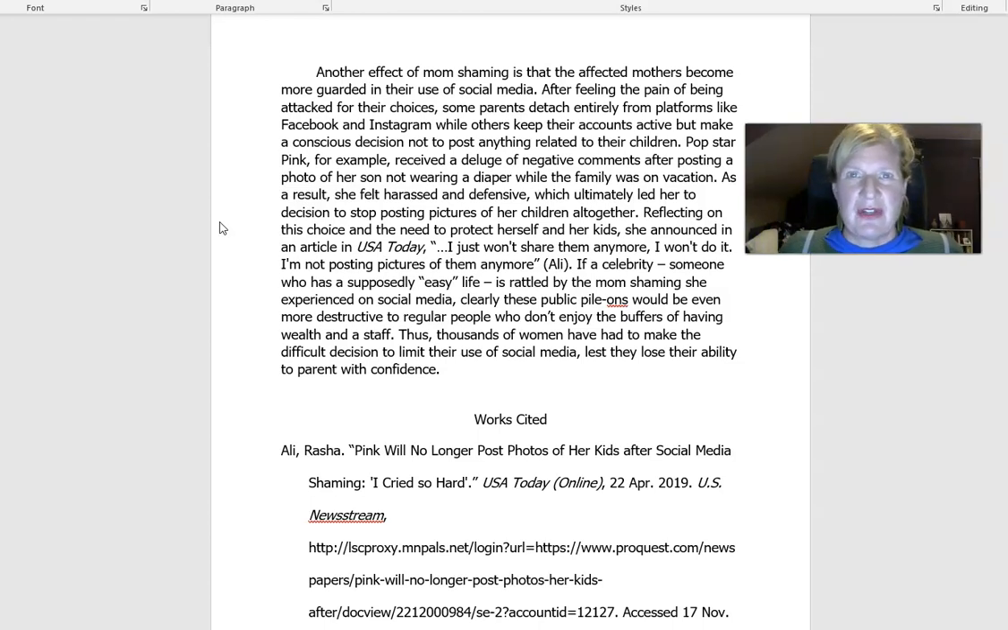So now I want you to notice in this next sentence, I am leading into the quotation. I do not just plop the quotation from Pink into my paragraph to stand by itself. Nay, my friends, nay. I integrate it into one of my own sentences. I give it a lead-in. So, reflecting on this choice and the need to protect herself and her kids, she announced in an article in USA Today, comma, quotation marks, and then I have those three dots there, those ellipses, to indicate that some words from that sentence have been left out.